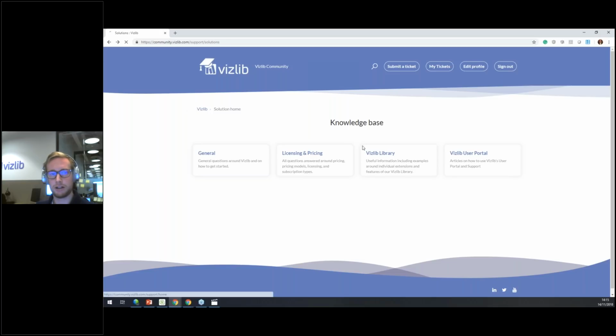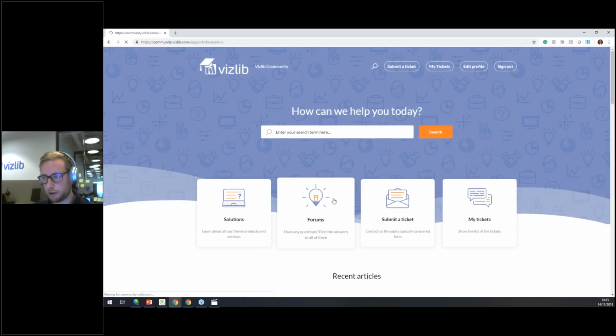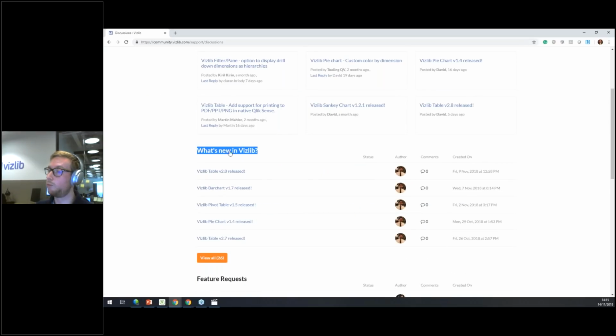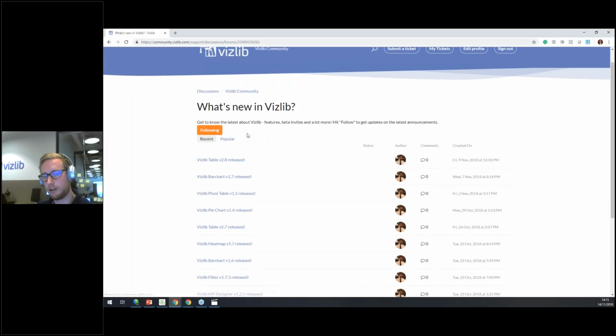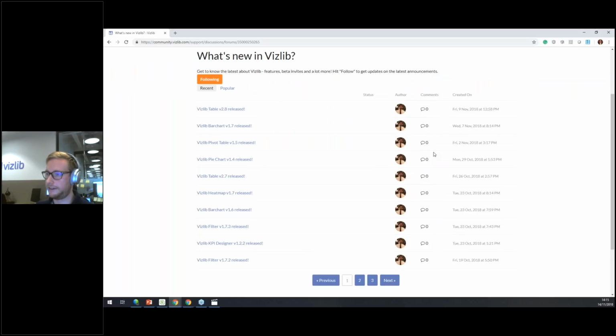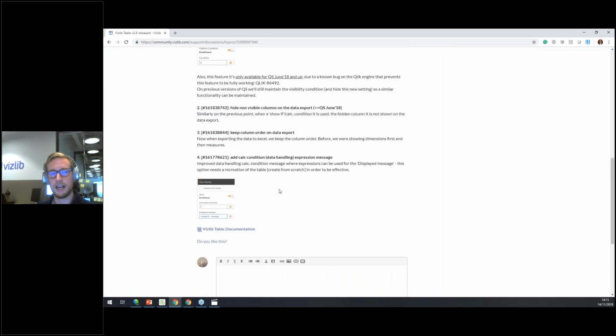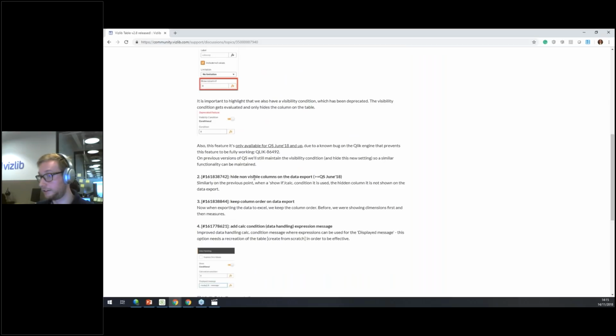The same also goes for the forum. And here's one thing that I want to put emphasis on because we're being asked about it a lot. We have one forum here which focuses solely on what is new in Vizlib. If you click here, you will get a list of all the latest updates as they are released. Not all of them are big. Some of them are just support for printing, or tiny minor fixes. But generally, if you click at the forum, you will see a list of enhancements and also bug fixes if there are any.